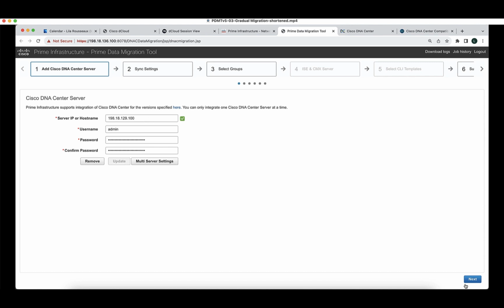So first I migrated building San Jose 13. In your case, this could really be a group of buildings. It doesn't have to be just one. But then I'm going to go ahead and continue my migration. And in this case, I'm going to migrate my second building, which is building San Jose 11.